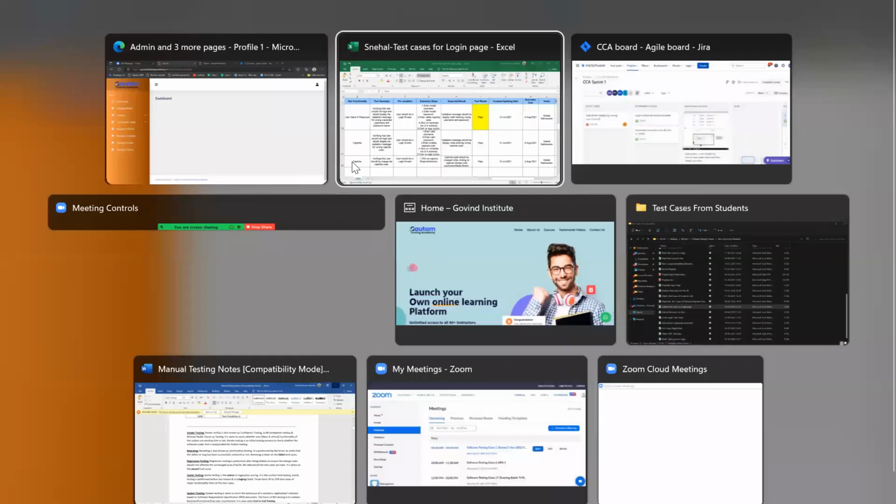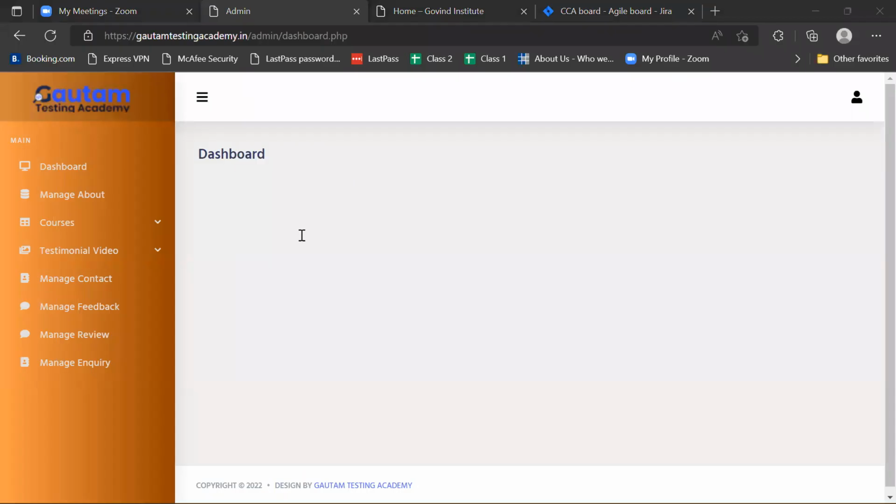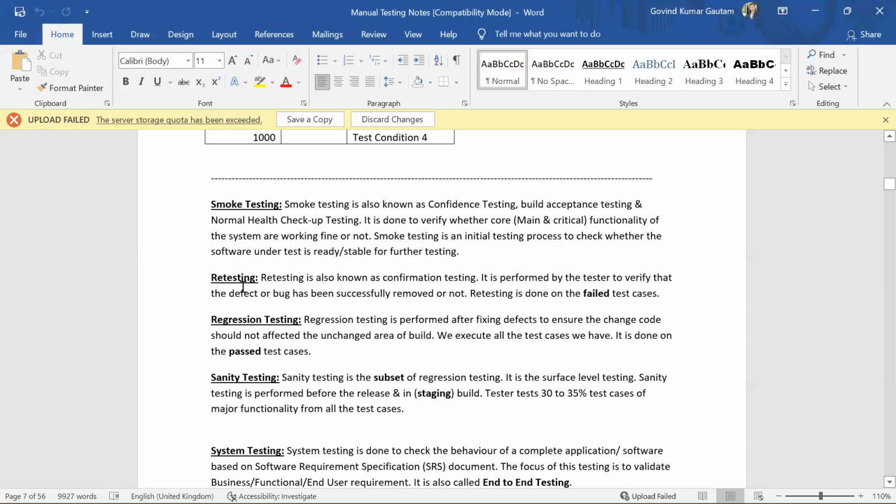Now coming to the point, you can see here that retesting is also known as confirmation testing. Why do we call it confirmation testing? Because we confirm whether our bug is removed or not. That's why we call it confirmation testing. It is performed by the tester to verify that the defect, meaning a bug, has been successfully removed or not, meaning our bug that was reported by the tester is successfully removed or not.